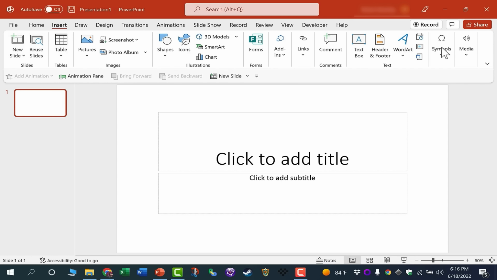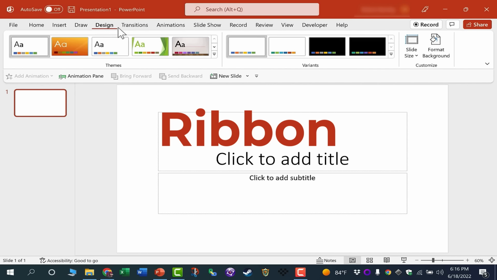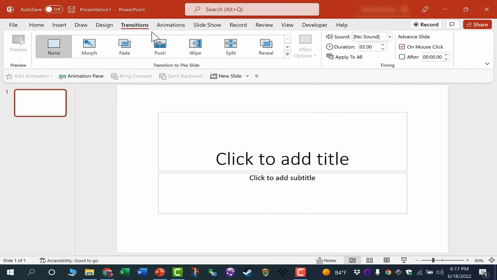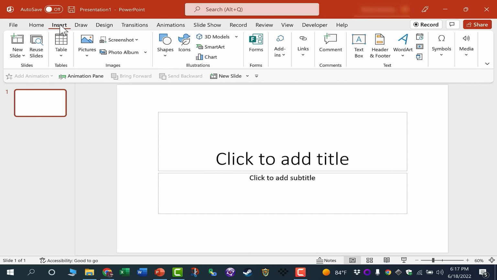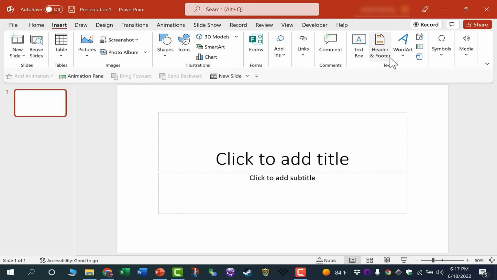This area of the layout is called the ribbon, and there are different ribbons that become visible when you click on a tab. So the terminology that we use in PowerPoint is that when you click on a tab, let's say the Insert tab, then the Insert ribbon becomes visible, and the Insert ribbon is divided up into groups. So we have an Illustrations group, we have an Images group, Tables, Slides, Comments, Text, and more.